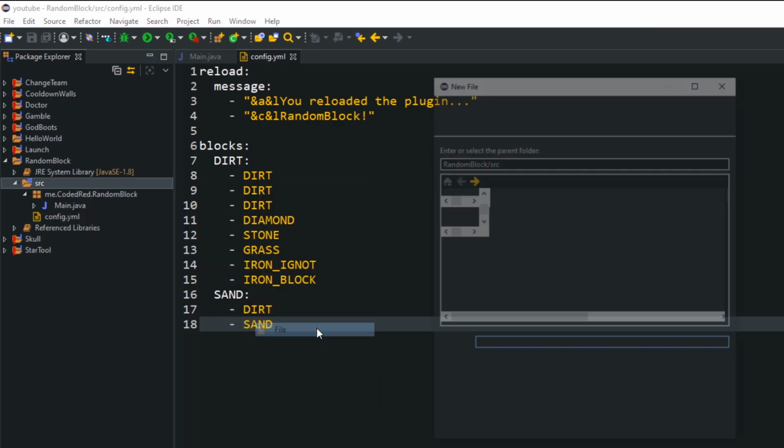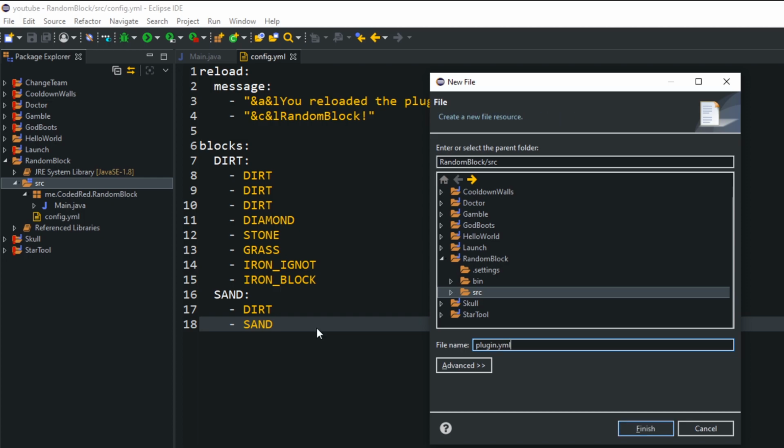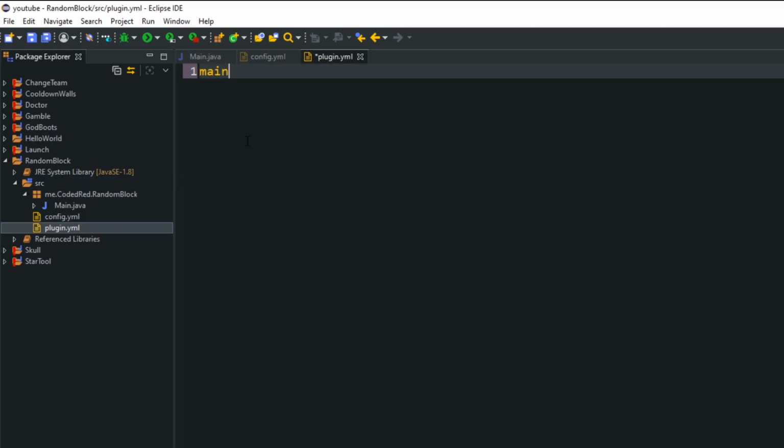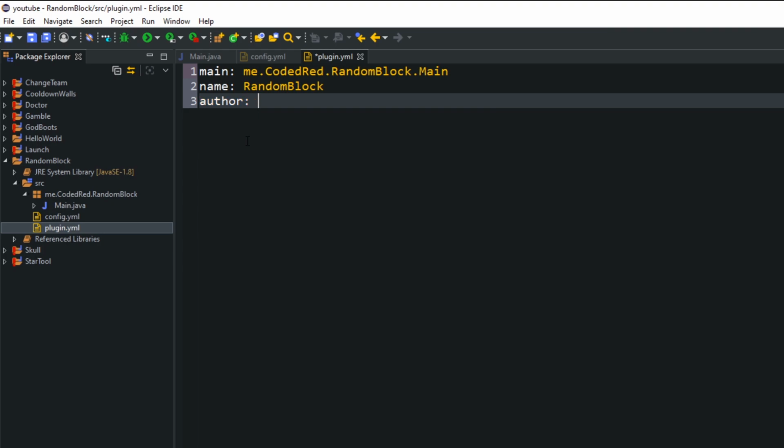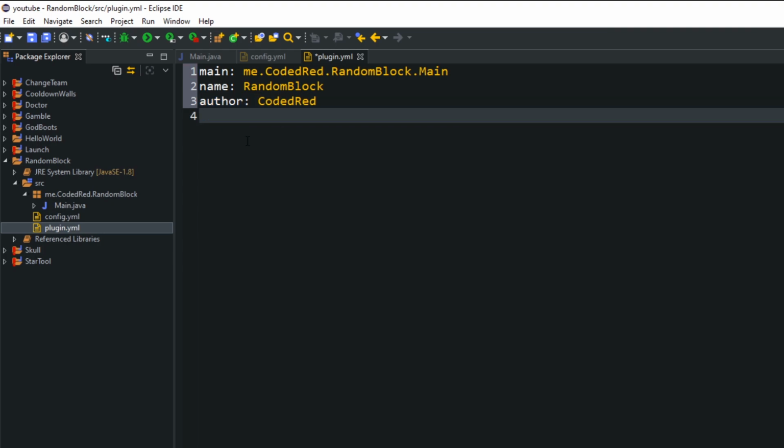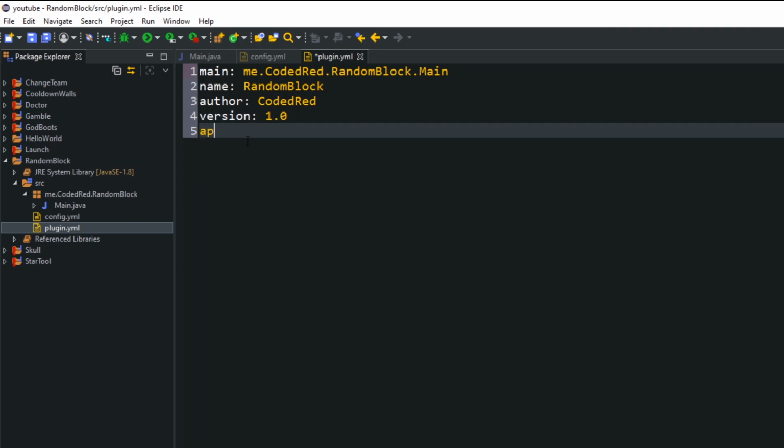So let's go ahead, right click on your SRC, type in plugin.yml. It's gonna be our main, and our main is gonna be me.codedred.randomblock.main. The name will be random block. The author would be yourself. The version will be 1.0. Let's throw in an API version. And here we can just say 1.13.